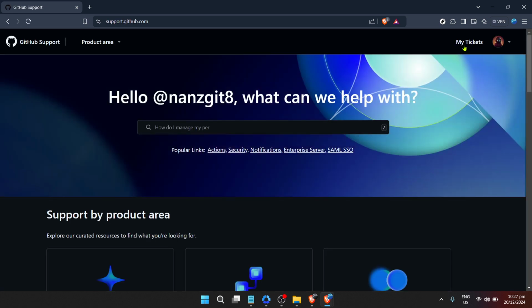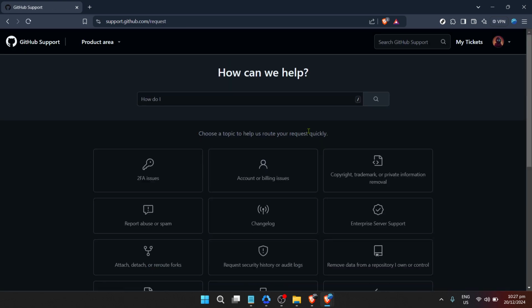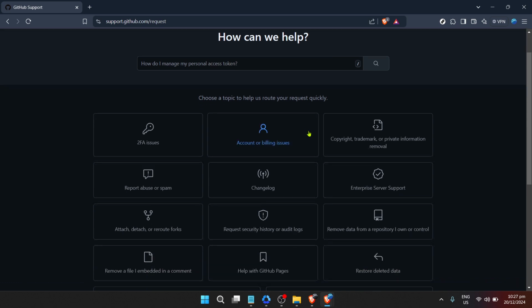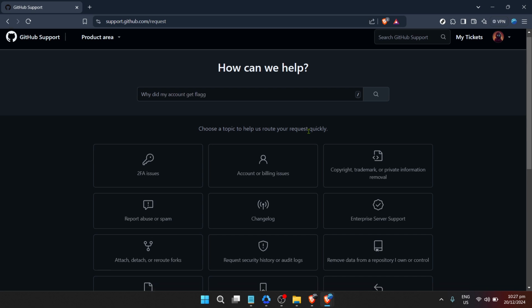This section is dedicated to your communication history and support inquiries with GitHub. To address a new concern, you need to create a new ticket. Look for the New Ticket button and click on it. This action will navigate you to a form where you can categorize and detail the issue you're facing. It's important to select the most relevant category for your concern to ensure it's directed to the appropriate support team, thus expediting the resolution process.